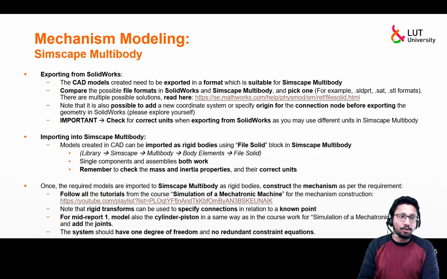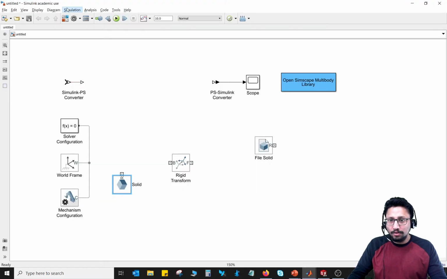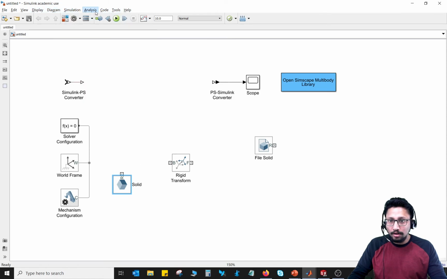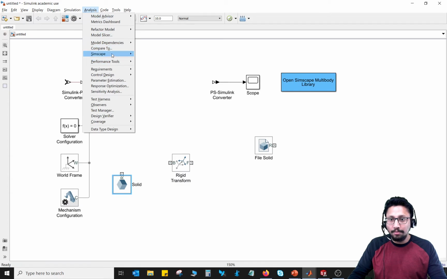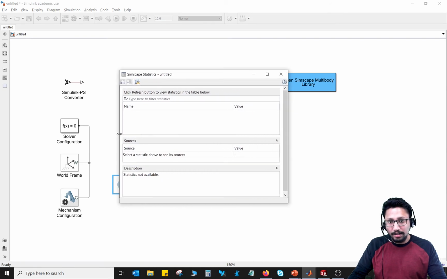I always go to Simscape Multibody. In Simscape Multibody, we go to Analysis, Simscape, and then this Statics Viewer. Since I have not defined anything over here yet, I always see if there are any redundant constraints or not.